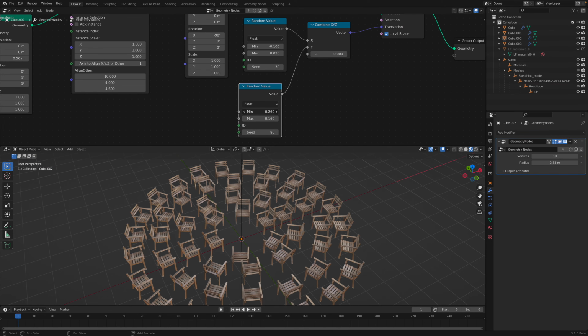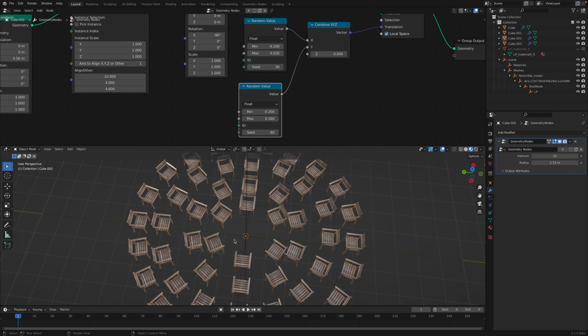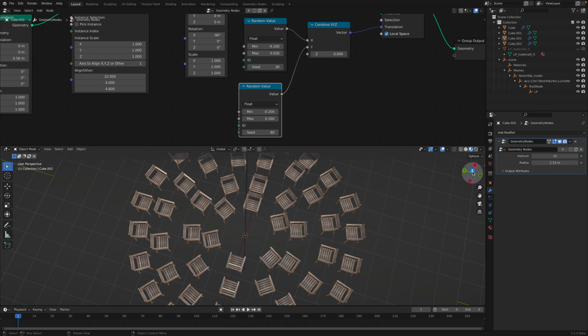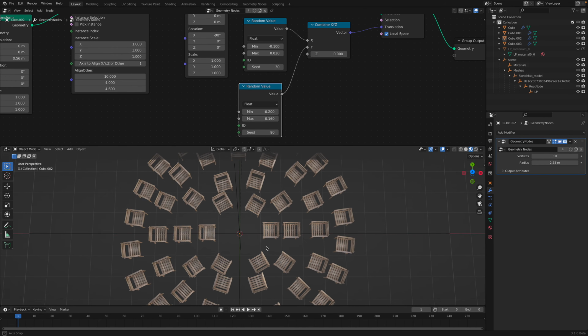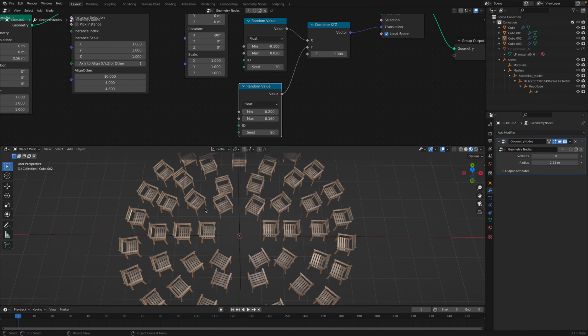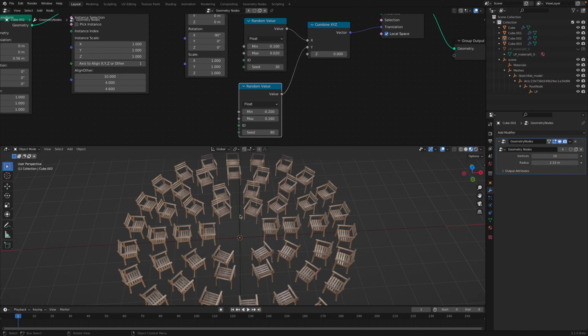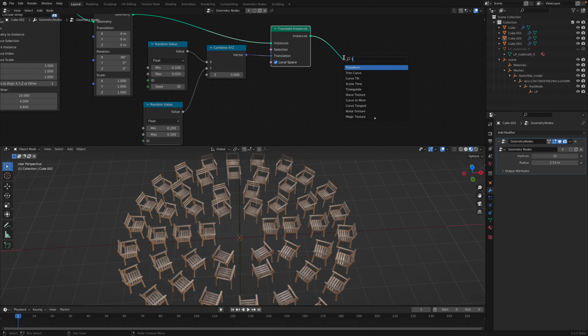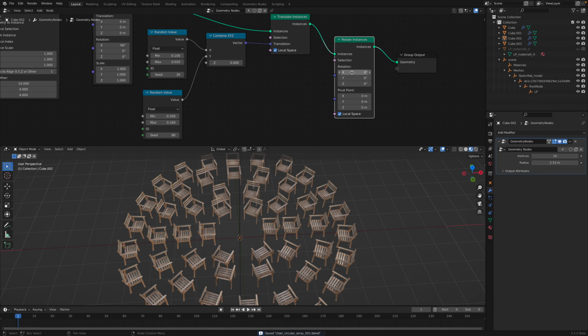Of course, if you arrange chairs like this in real life, they cannot be perfectly aligned unless you're totally crazy and make it perfect. But yeah, slightly offset is okay. And you can also rotate instances, which is nice.